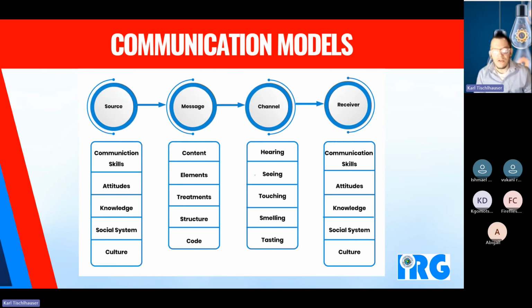Okay, and then your message, has it been structured? Does it follow a flow? Is it logical? And then finally, is there any kind of code? Have you sent a message that's so complicated that not everyone would understand it? Is it being coded that way?